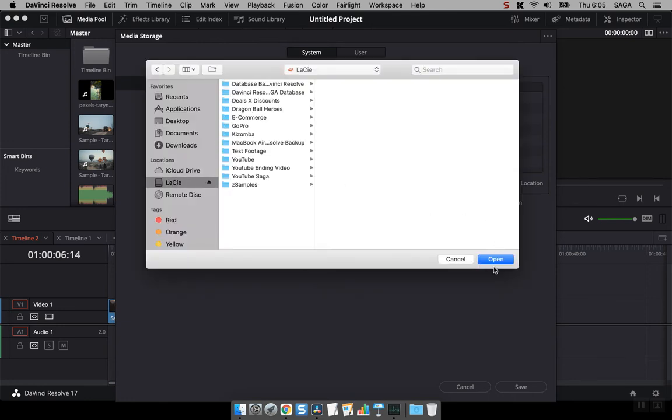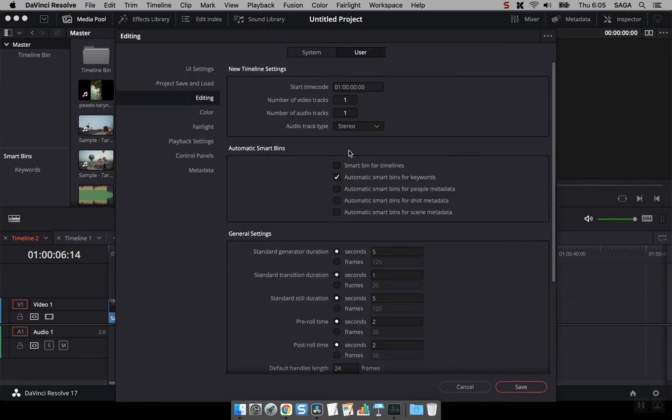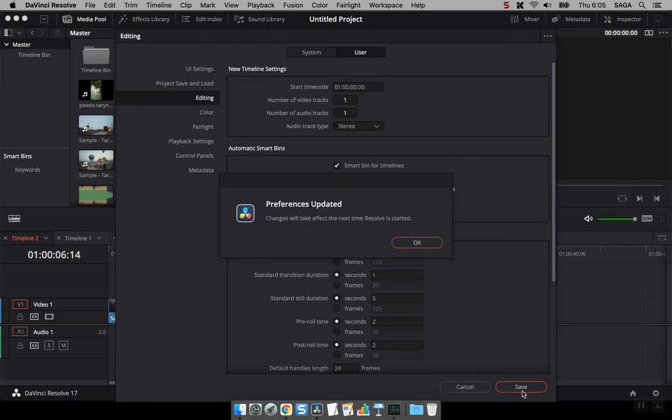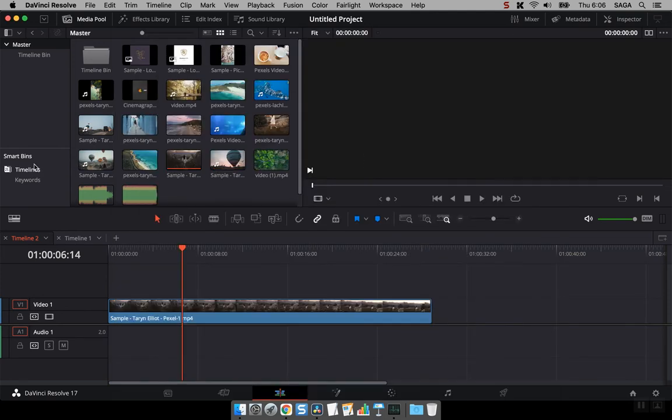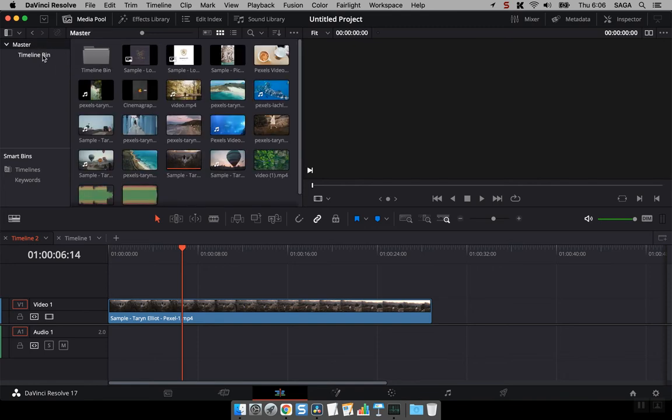Let me just try to do this like this. And let me go here: user, editing, smart timelines. Okay, so you see here I have the bin that's already been added, right? And if I click on it, even though I haven't dragged anything, my timelines are already over here. So this one I could come back here.